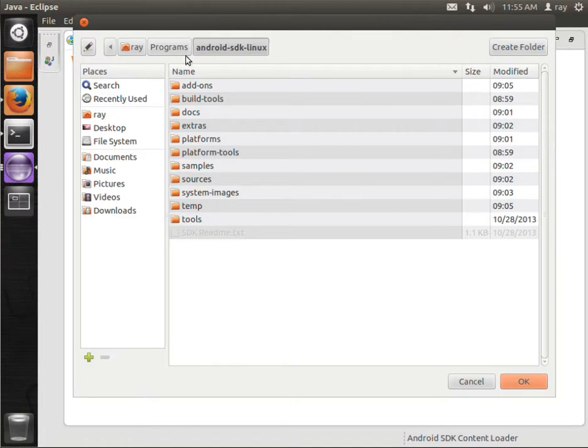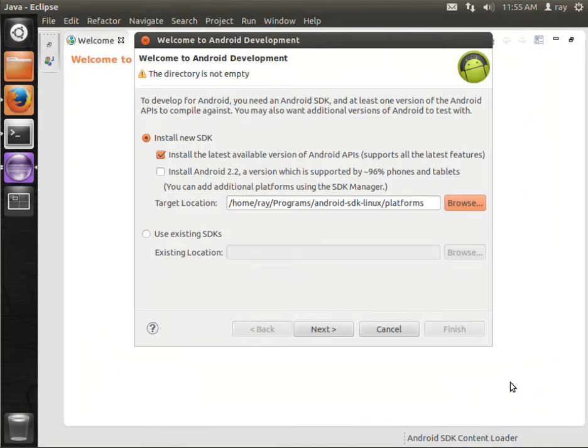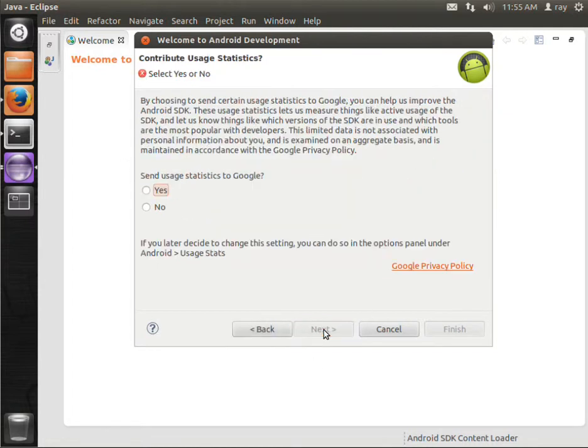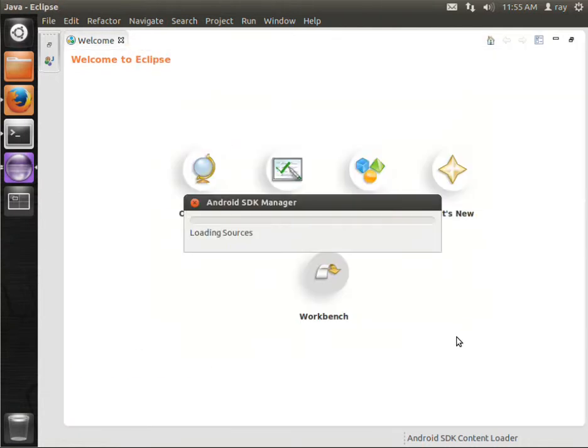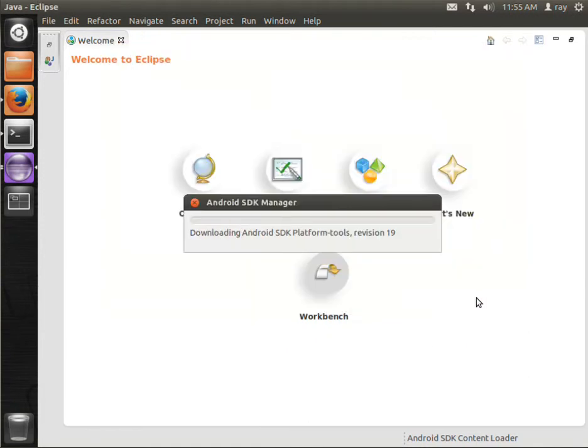Let's double check, for example. Yeah, I think that would be better. And those are the platforms. So we say next, and it says we want to install 2.2, which is 96% of phones and tablets. So yeah, heck yeah, I want to install that baby. And then the latest. So we'll go next. Send statistics. I thought you already asked me, and I said okay. So there it goes. And I accept the licensing agreement and install all.